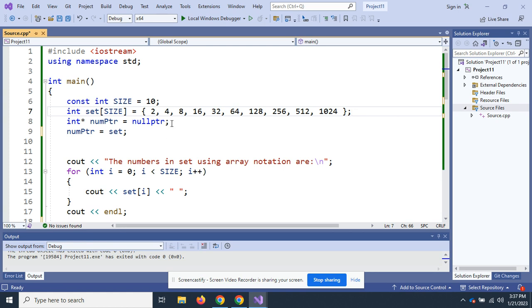On the next line, I declare a variable, an integer pointer variable, num pointer. And there's the null pointer that I talked about in video 1. Basically, this line here just means it's not pointing to anything right now.